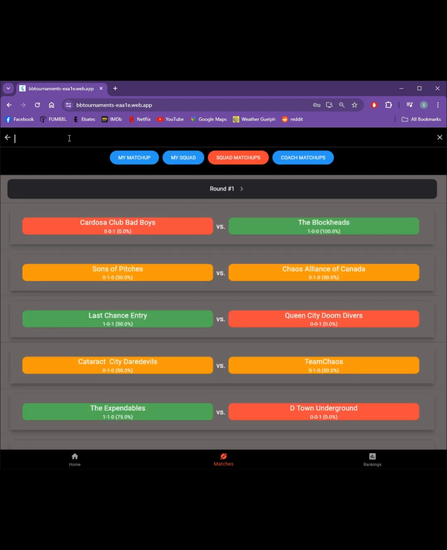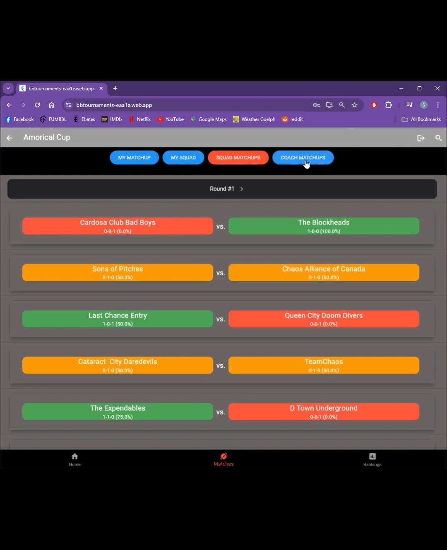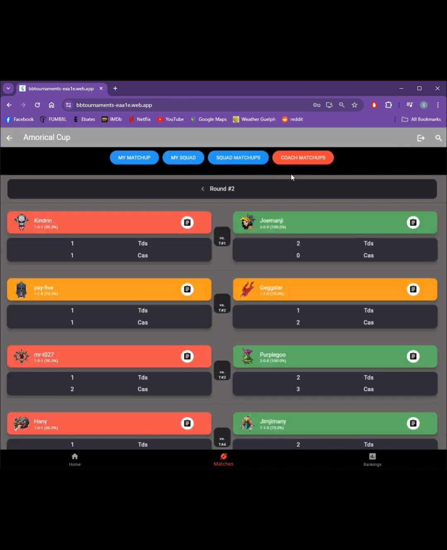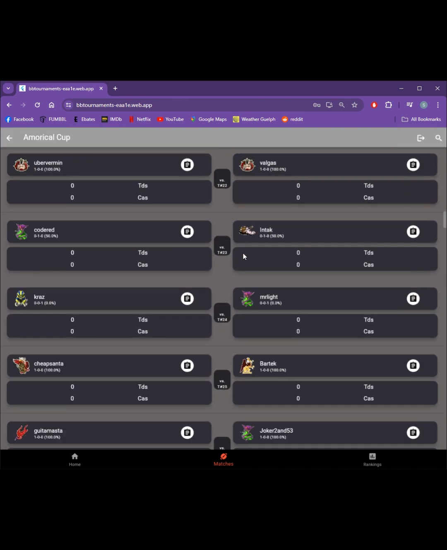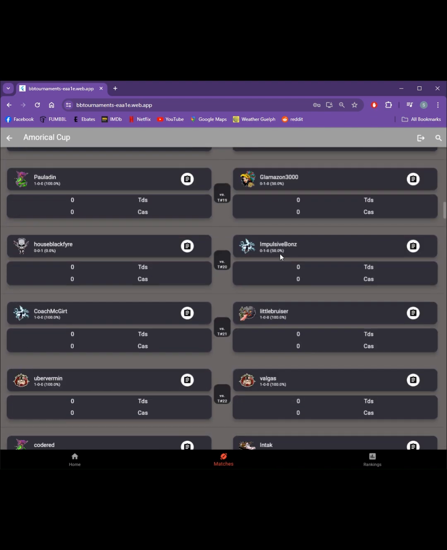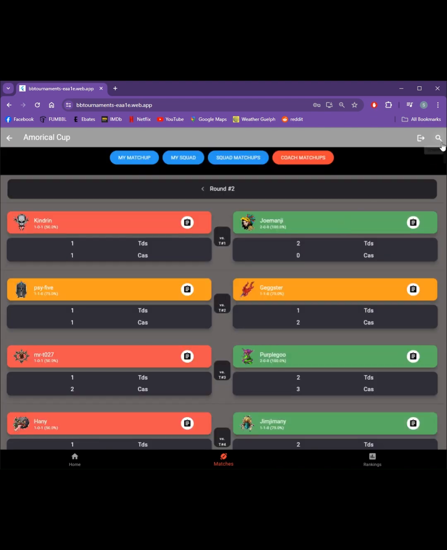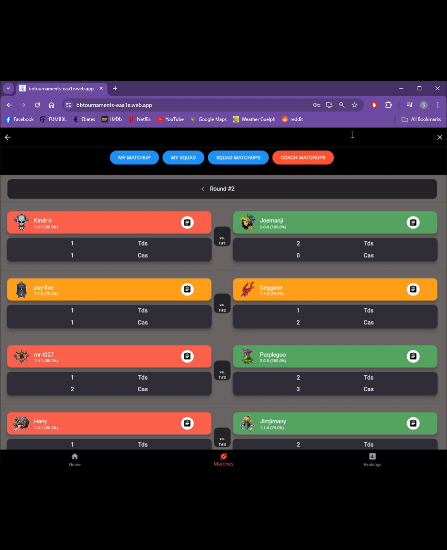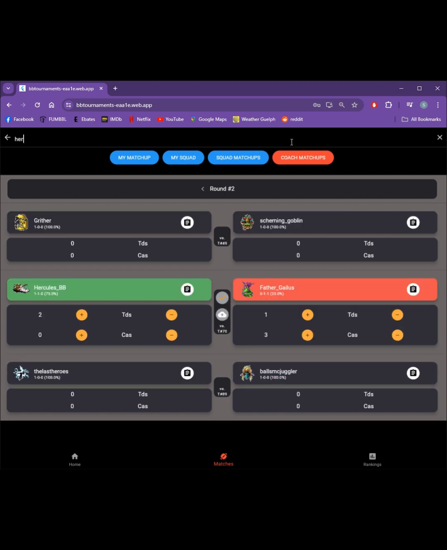Similarly, if I had gone into, let's say, the coach matchups, this will show all of the coach matchups, not broken down by squad. But at any given point in time, if you want to find the results of a specific coach, you can just start typing HER, for example, and it will find matches based on those results. You can also do by, I guess race doesn't work here.